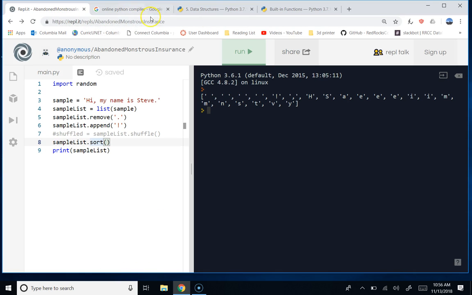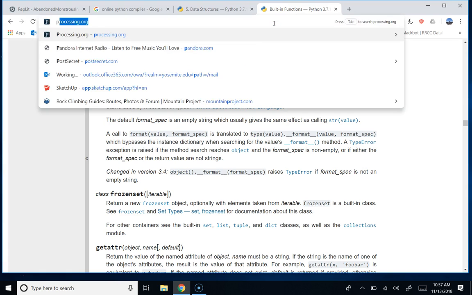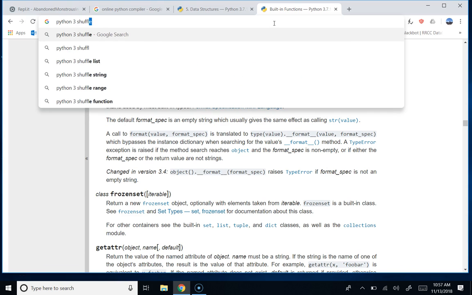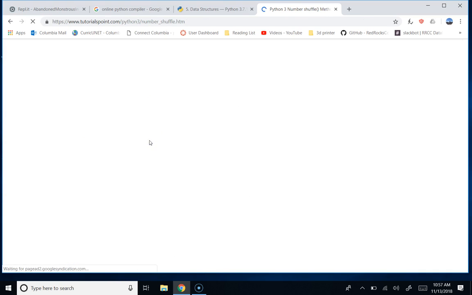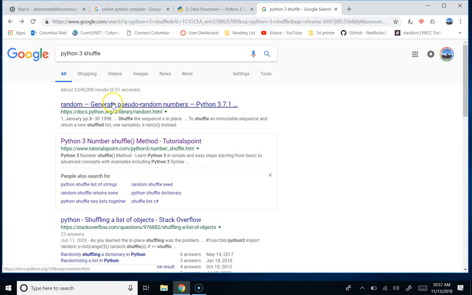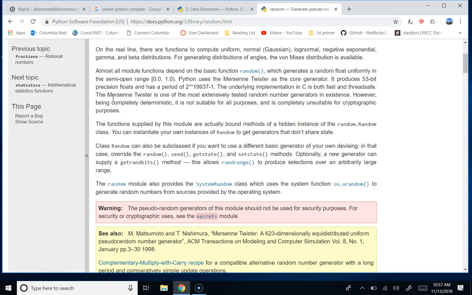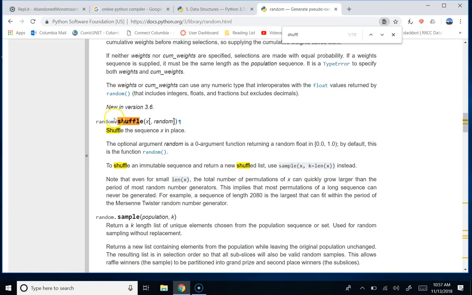Oh my god. Okay, so that's an option, but I still can't shuffle. So I'm like, all right, Python 3 shuffle. Oh, random. Okay. Looks like I do random.shuffle to stuff.